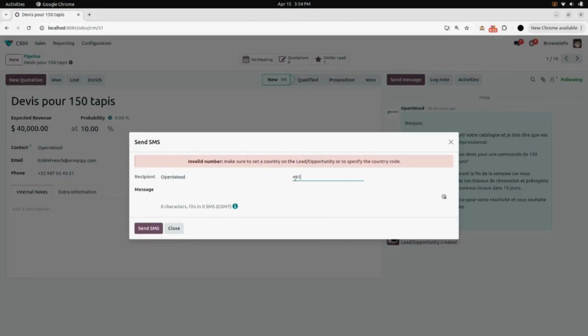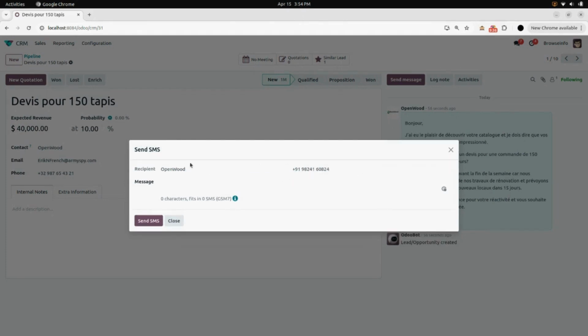Now you need to add a valid number. As soon as I enter my valid number, you can see the invalid message disappears. Now enter your message. I will be adding just hello. Write hello. Now click on send SMS.